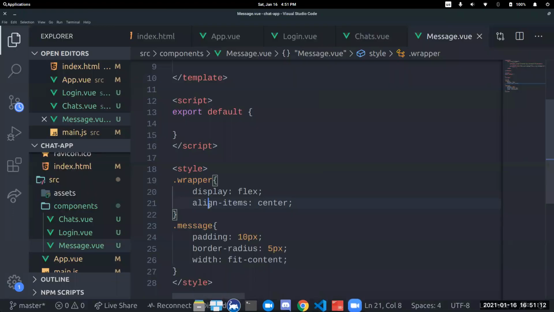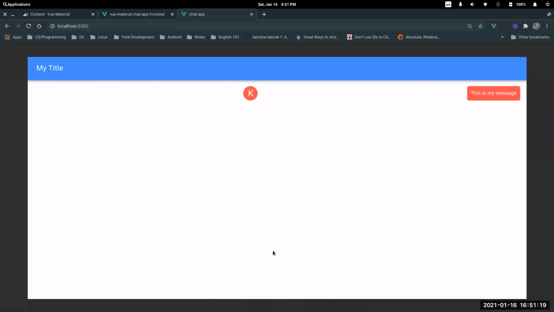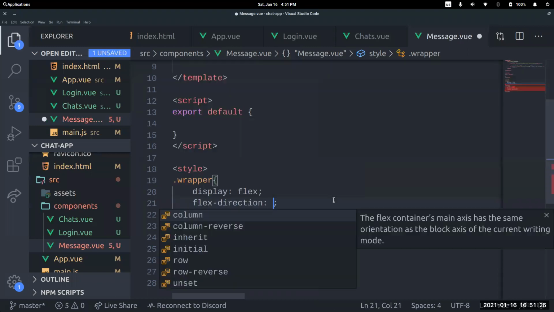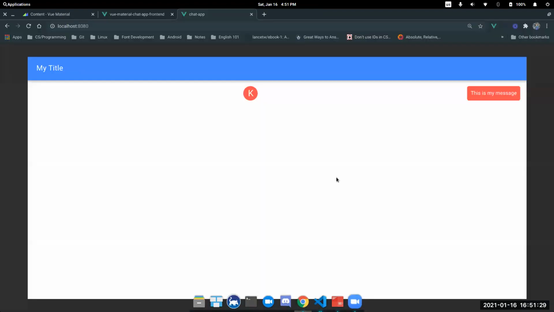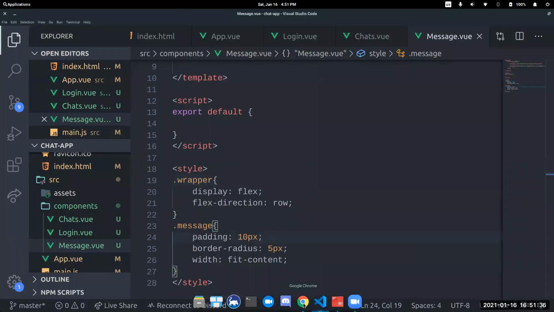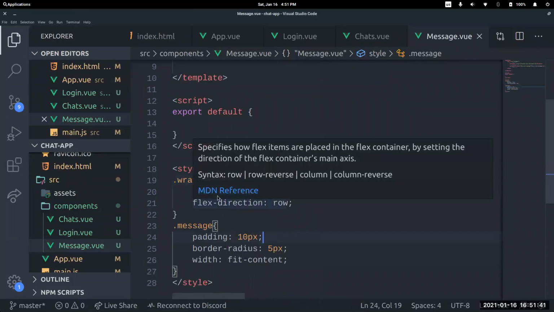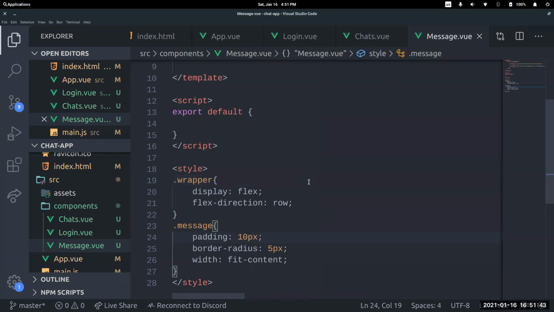Oh, not it. Justify content, sorry. I get so confused with this guy. That's weird. Let's see what went wrong. Flex direction should be row, which means use those elements on the inline right here. It's similar to the inline block in the HTML. Flex item is set to row. Okay. Oh, you know what? Why is not working? Right here.